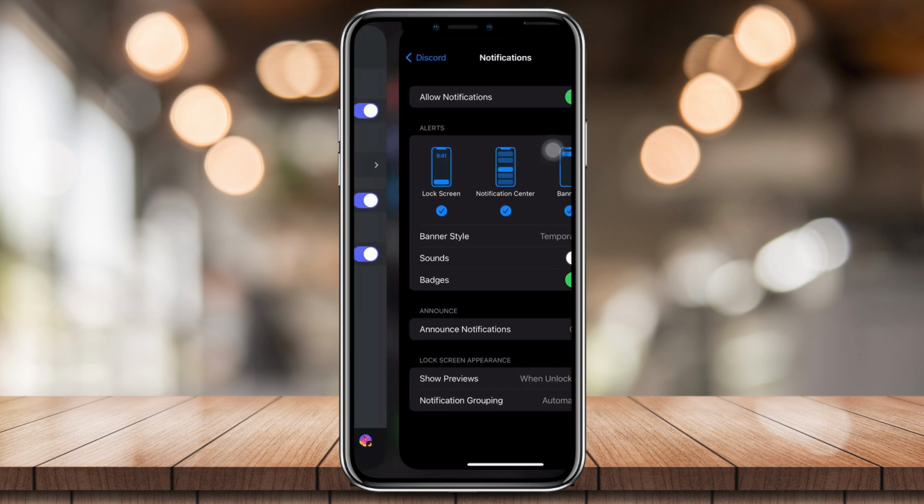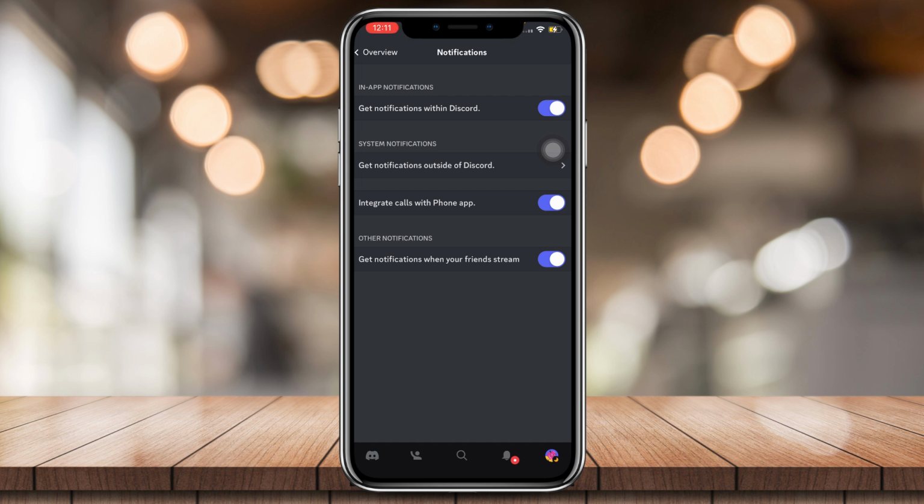I'm not really sure if you can. Oh, here, integrate calls within the phone app. You're gonna want to turn that off, and now it's gonna turn off all the calls from your friends on Discord. And that's all. That's all you have to do.